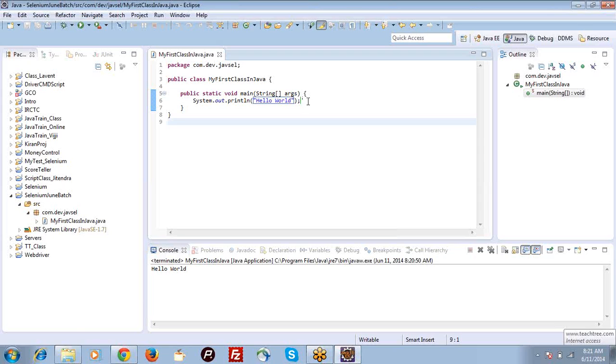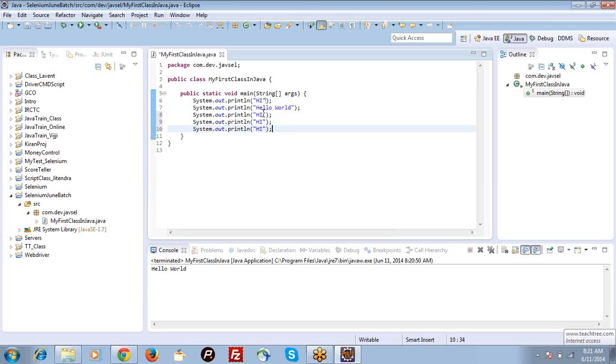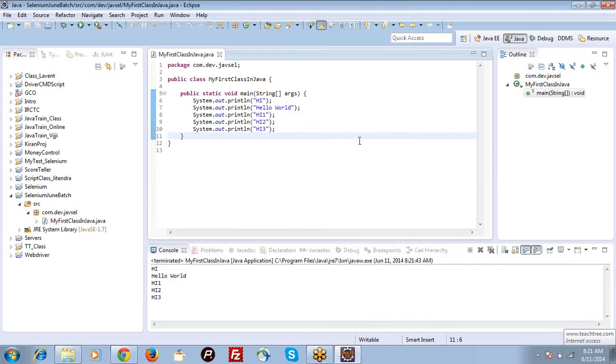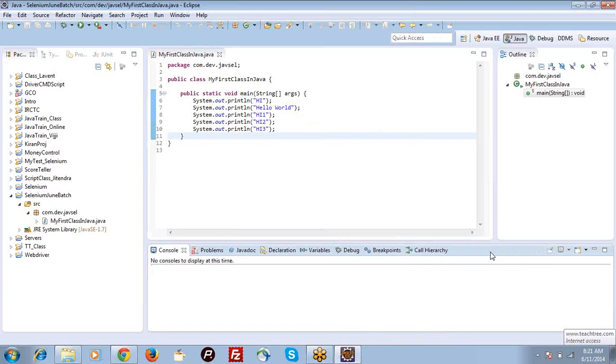So let me explain how to debug also. I have 5 lines of code in my program. Hi, hello world. Hi 1, hi 2, hi 3. So I have 5 lines of code in my program. I want to run it line by line. If I run it as a Java application, all the lines will be printed at a time, right? And all the lines will be executed. I don't have control in the middle of the program.